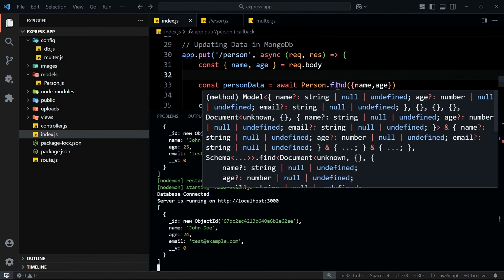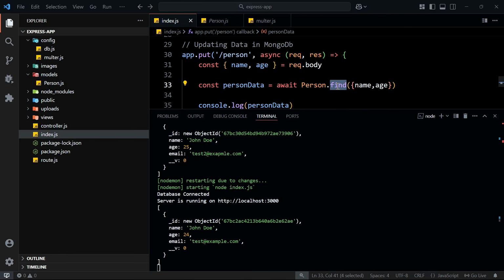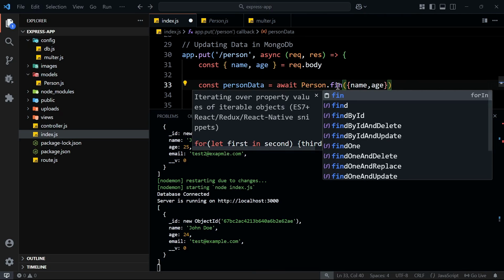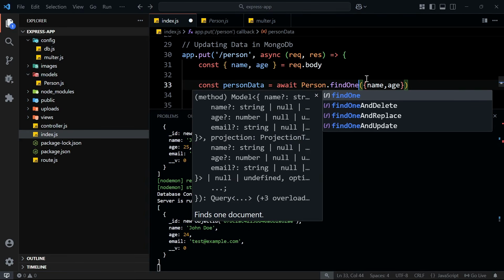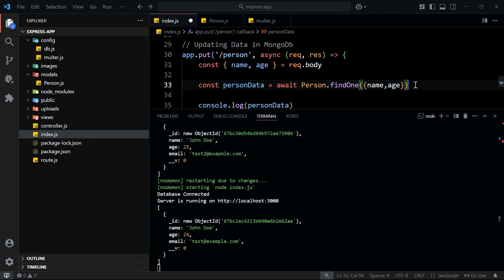Like this we have multiple methods. Suppose if we want to find any document, for that we can use findOne. So this method will return only one document where this condition matches. Suppose we have two documents and that condition is applied for both. In this case the first uploaded document will be provided using this method.